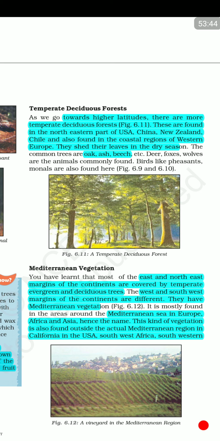And again they will be found in the eastern region, because on the western section we'll find the cold current, and since this is eastern region it will be above the temperate evergreen forest, because the region just above the equatorial or tropical region is occupied by the temperate evergreen forest, and hence the regions would be northeastern part of USA, China, New Zealand, Chile.